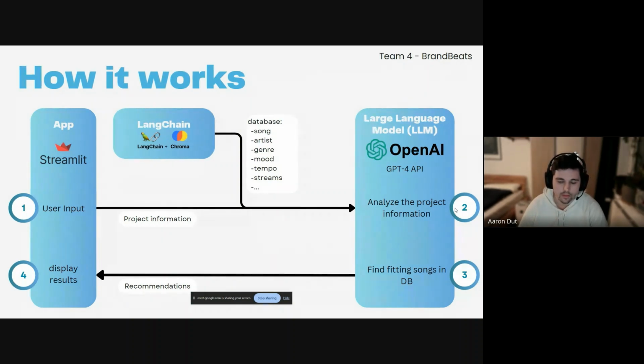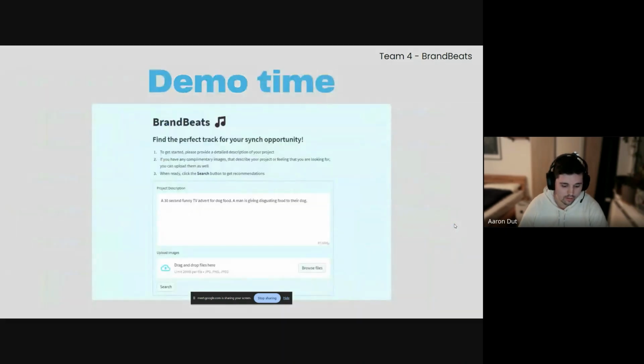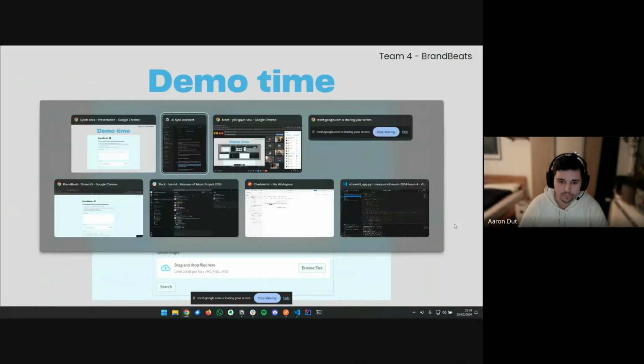Then we send this combined information to a large language model. Firstly, it understands the project assignment and analyzes the information. Then, based on this information, it finds the best fitting song in the database. The suggested songs are then given back to the user in the front end. But so much for the theory, and I'm going to hand over for a little live demonstration.